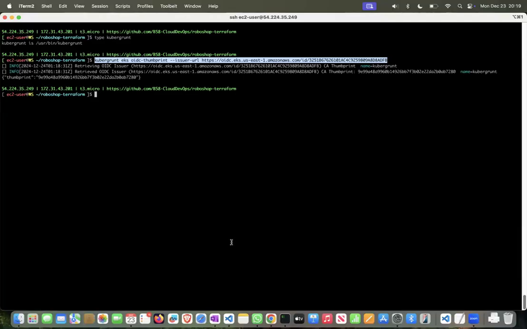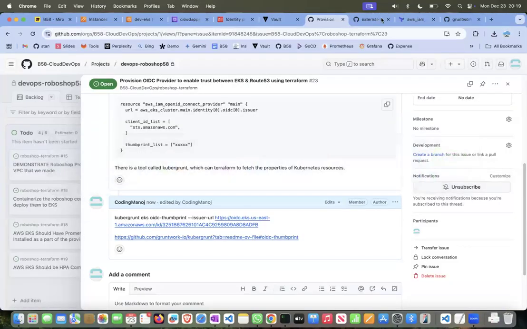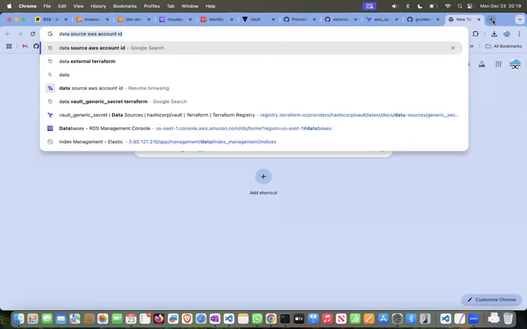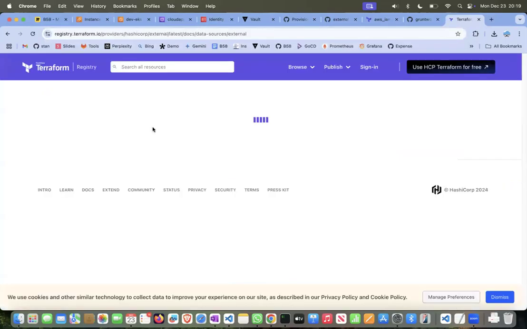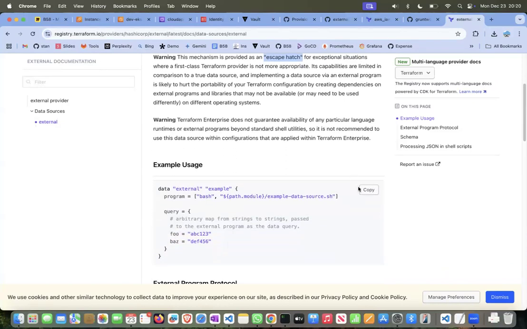Now we need to integrate that. So how can I run this command? Maybe we can use something external. Whenever you land in a situation of running something where you don't have a resource, you can use null resource or data external. The data external source allows an external program implementing a specific protocol. It's more or less like a null resource. So use this mechanism only as an escape hatch, when something cannot be solved by Terraform, then just use this.